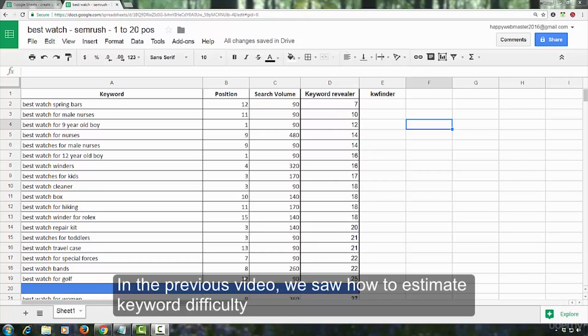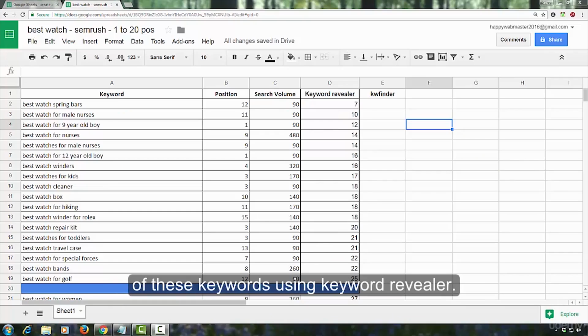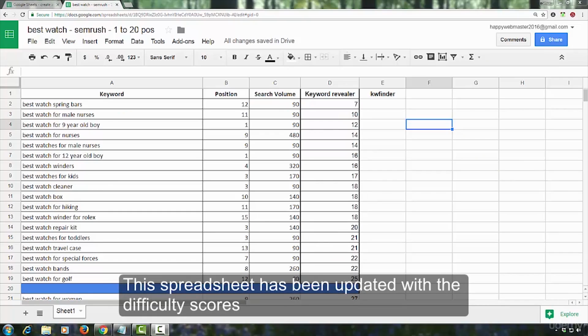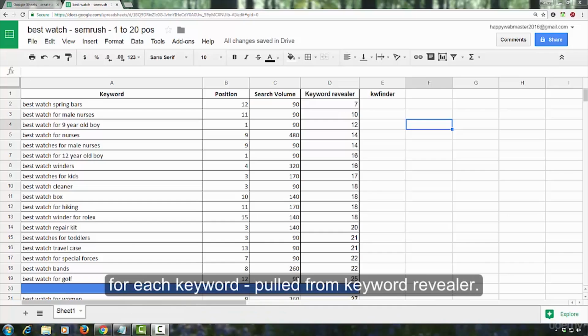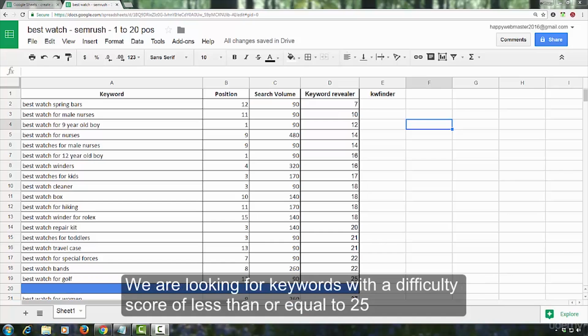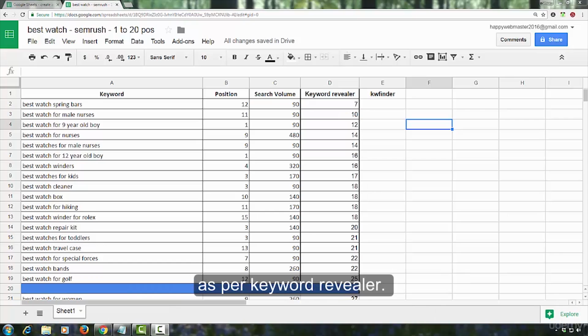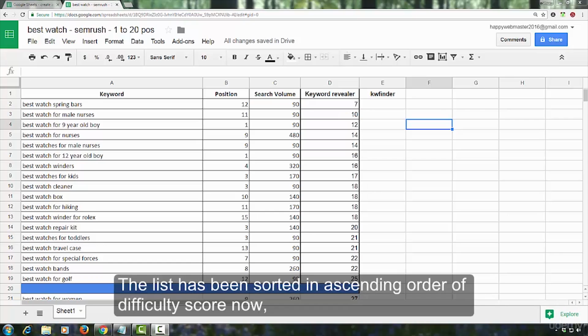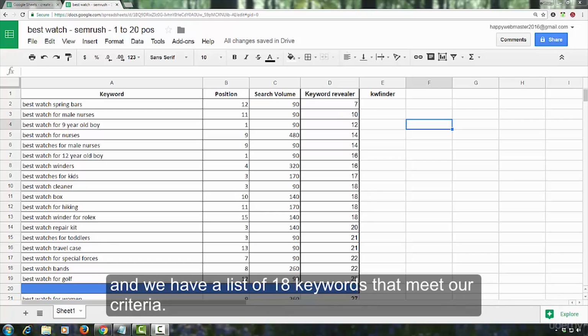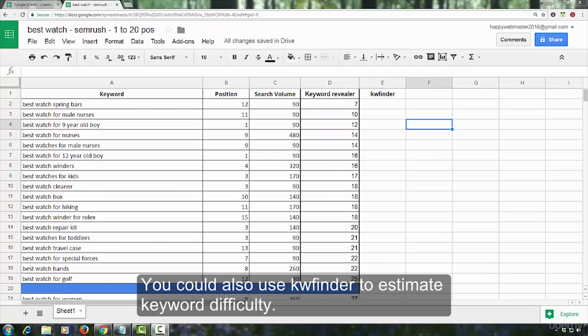In the previous video, we saw how to estimate keyword difficulty of these keywords using Keyword Revealer. This spreadsheet has been updated with the difficulty scores for each keyword pulled from Keyword Revealer. We are looking for keywords with a difficulty score of less than or equal to 25 as per Keyword Revealer. The list has been sorted in ascending order of difficulty score now, and we have a list of 18 keywords that meet our criteria. You could also use Keyword Finder to estimate keyword difficulty.